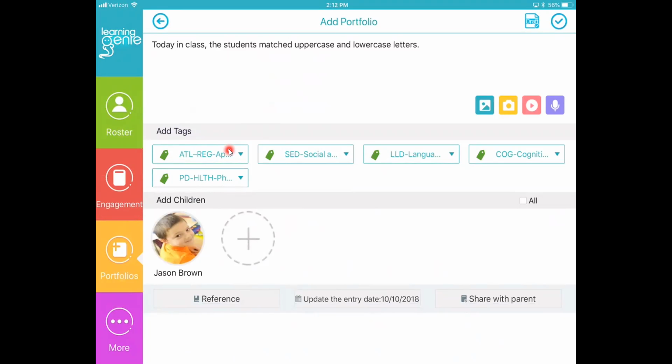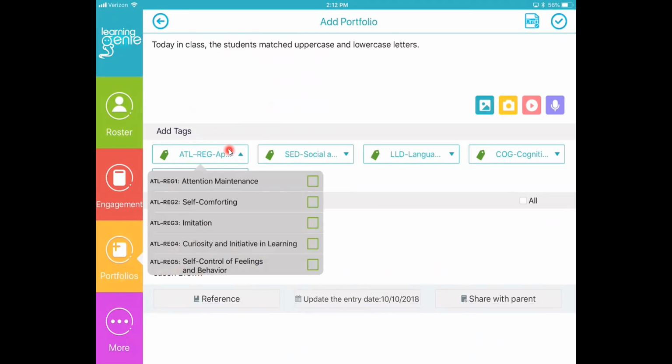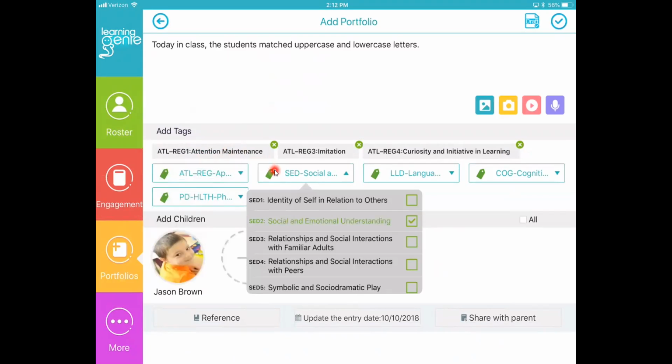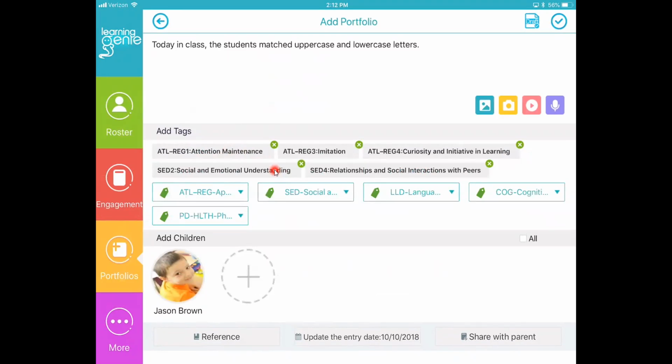So to tag your measures on Learning Genie, all you do is you tap on the domain, select the measures that apply, then tap on Anywhere to continue. Again, tap on the domain, choose the measures that apply, and tap Anywhere to continue. The ones I'm tagging right now might not relate to this portfolio note, but I do want to show you how easy it is to quickly go through and tag those measures on Learning Genie.